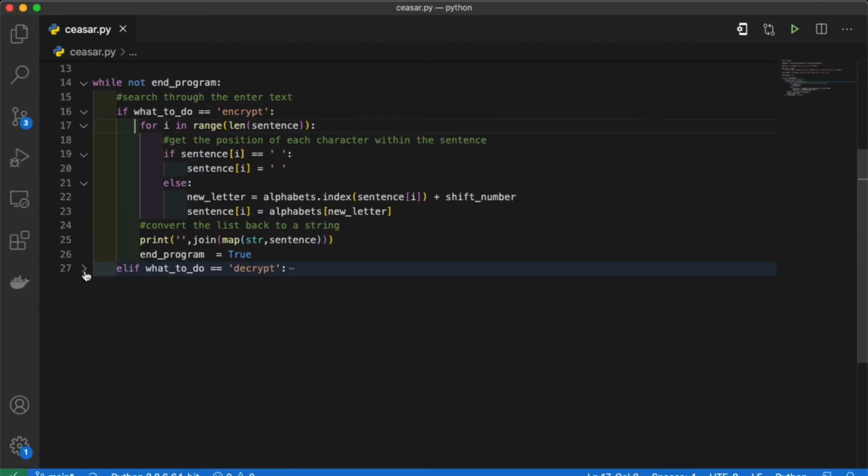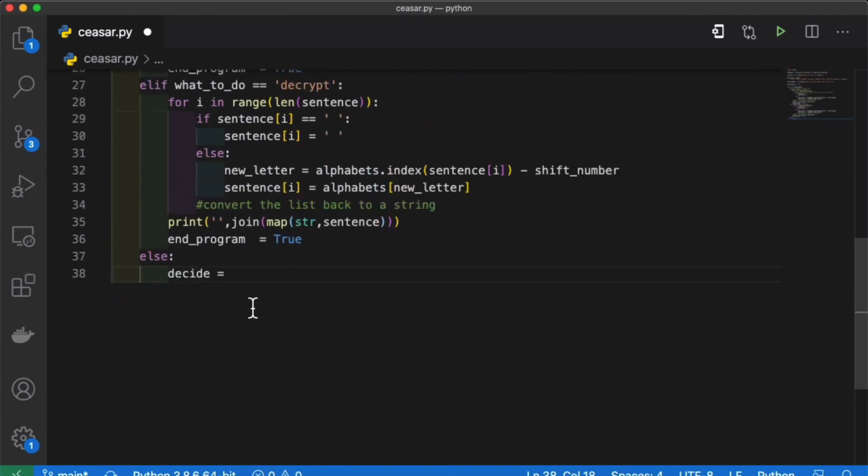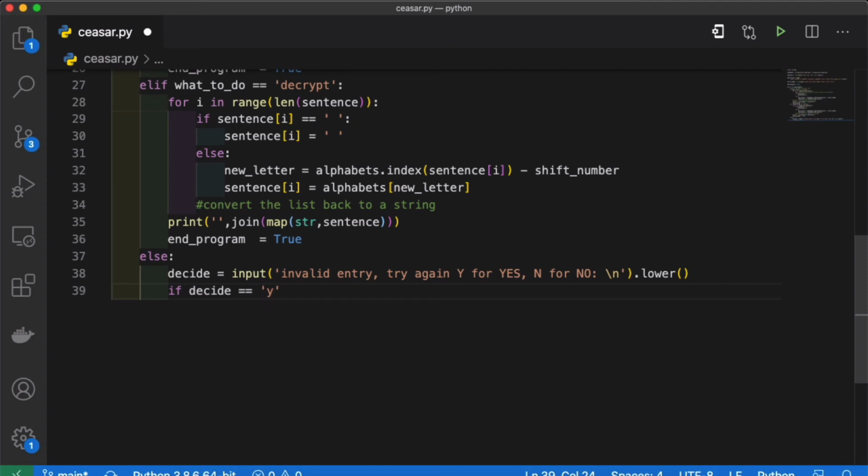So the elif basically ends here. Outside the elif, we need to say else. So now we're basically given the opportunity to either enter the encrypt or decrypt keyword. If the user enters any word that is different from encrypt or decrypt, we say input, invalid entry, try again, Y for yes, N for no, but lower. If the user enters a value that is neither decrypt nor encrypt, it's going to tell the user the entry was invalid, and you can now decide on what you want to do.